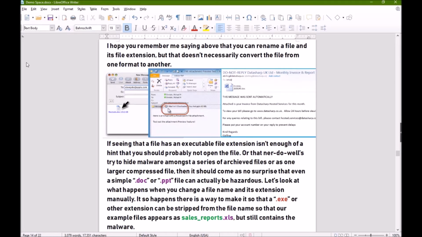It so happens there is a way to make it so that a .exe or other extension can be stripped from the file name so that our example file appears as salesreports.xls but still contains the malware.